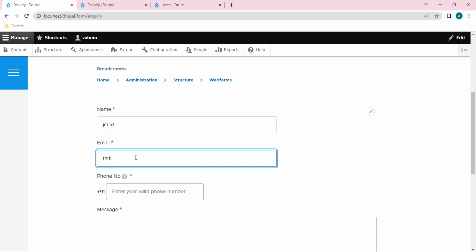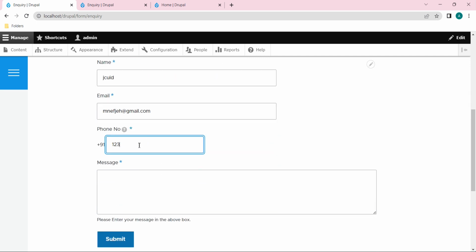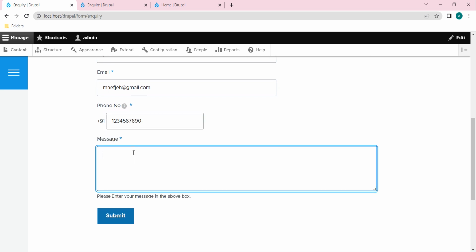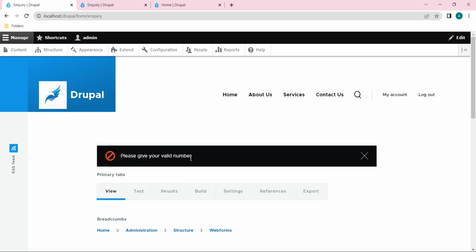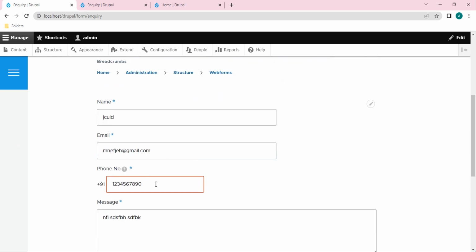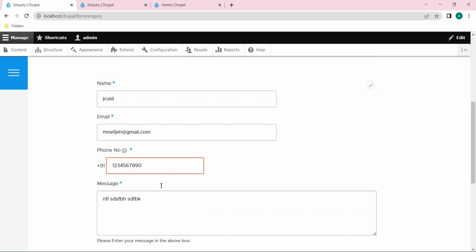Let me fill in some random data here, and I will try to give the same phone number which I filled earlier, and let's see whether the unique option works. I will submit it. See, please give your valid number. Earlier I gave the same number, and now I'm trying to give it again, so it's not taking it. This is the feature of uniqueness.